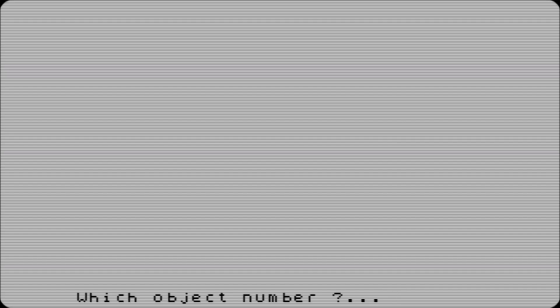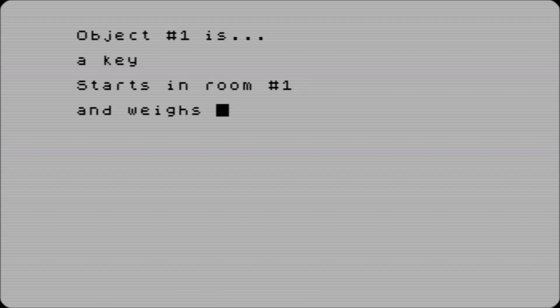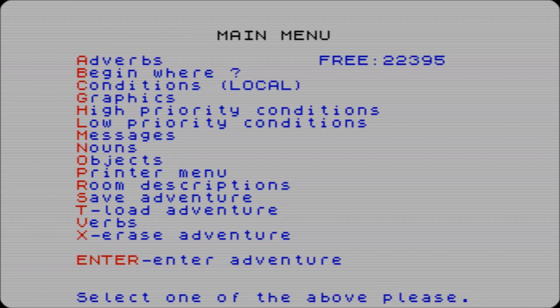God blimey, I don't know. A key. So object number 1, a key, starts in room 1 and weighs 1. There we go, and we've got an object in.